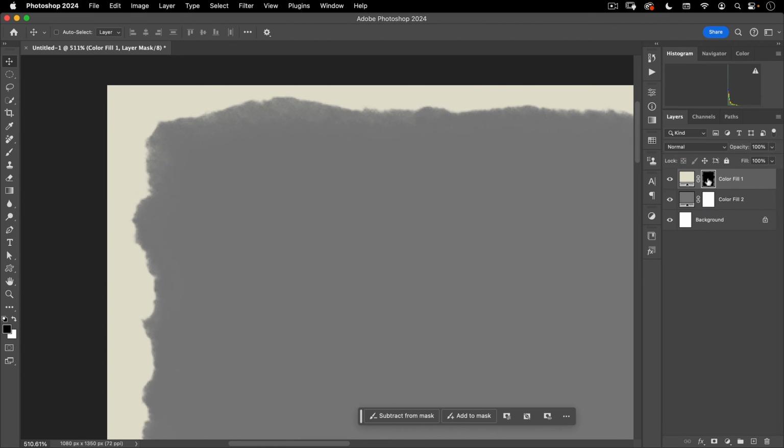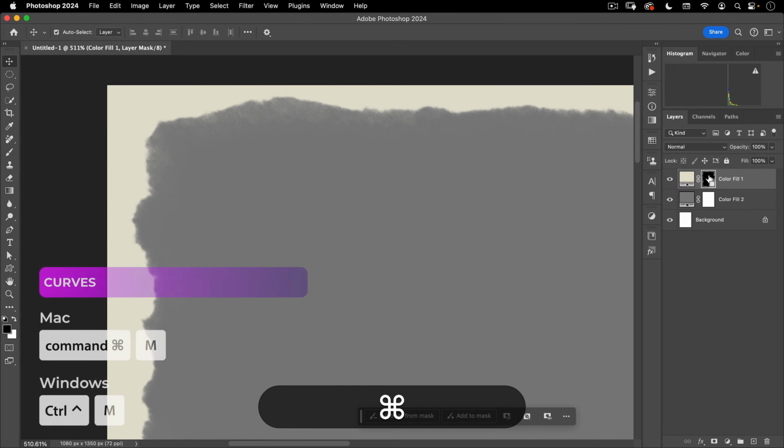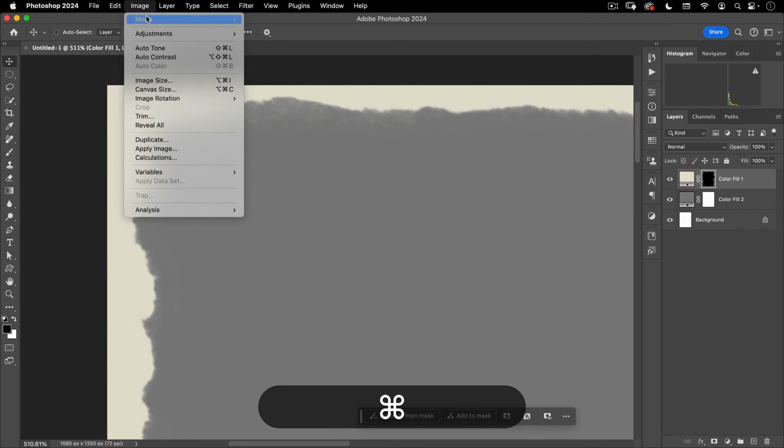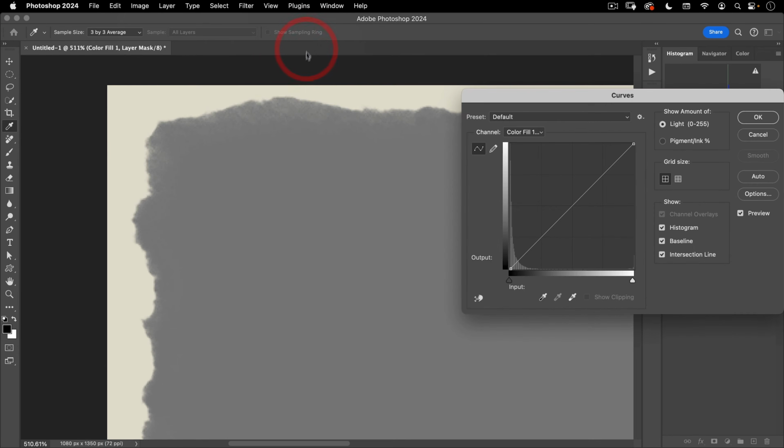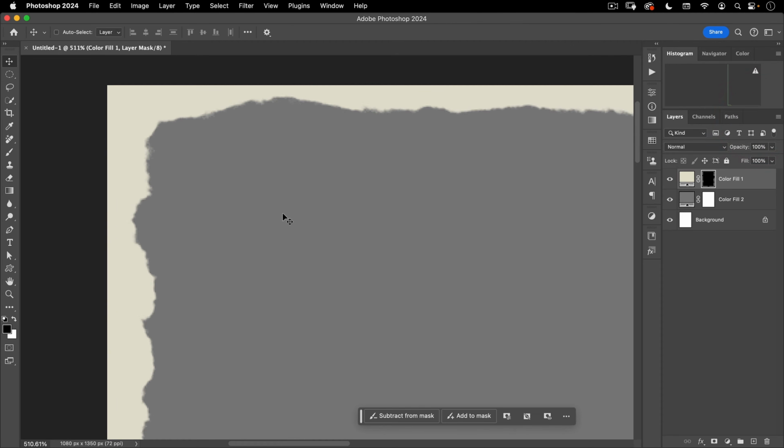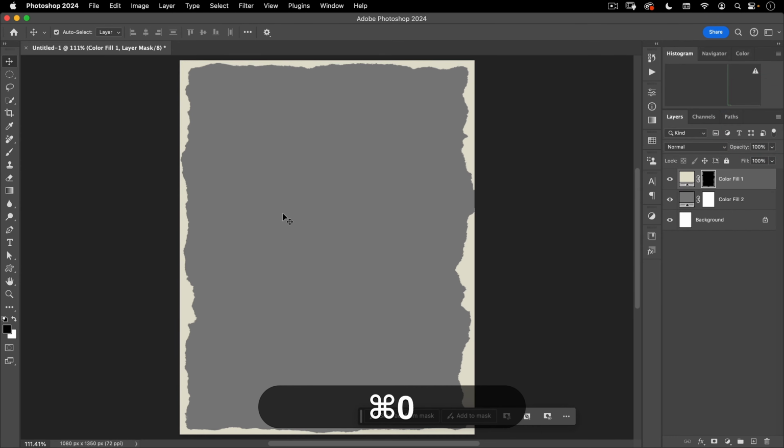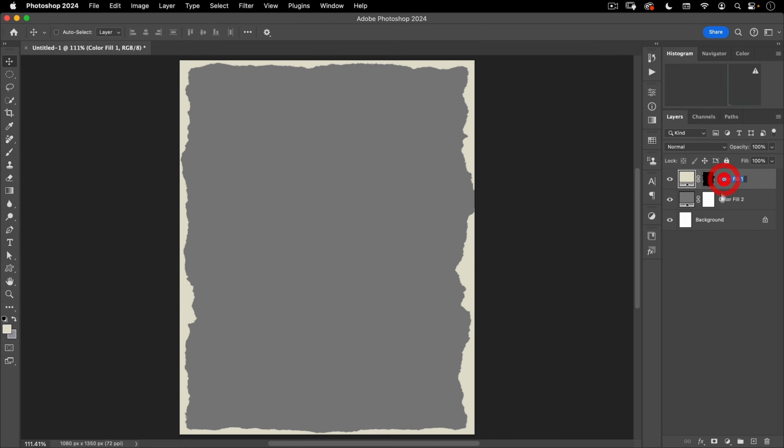So I'm going to go to my mask here. And with my mask selected, I'm going to do Command M, or Image Adjustments Curves. And here, this is just applying to the mask. So I'm going to take my black point and just bring that down until I don't have those spots anymore. And then hit OK. I'm going to do Command 0 to fit my view. And I'm going to go ahead and change my layer name here to Paper Edge. And then this layer to background.